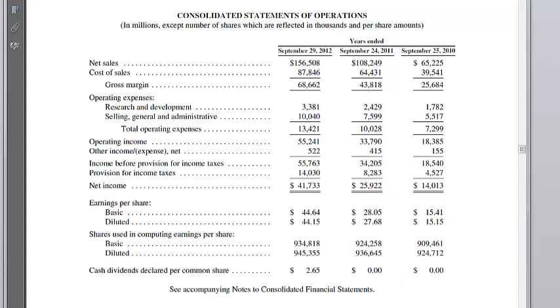Here's an example of an income statement. This is actually the income statement for Apple. Now, one thing you need to be aware of is that Apple doesn't actually call it the income statement, they call it the consolidated statement of operations, which is basically the income statement.